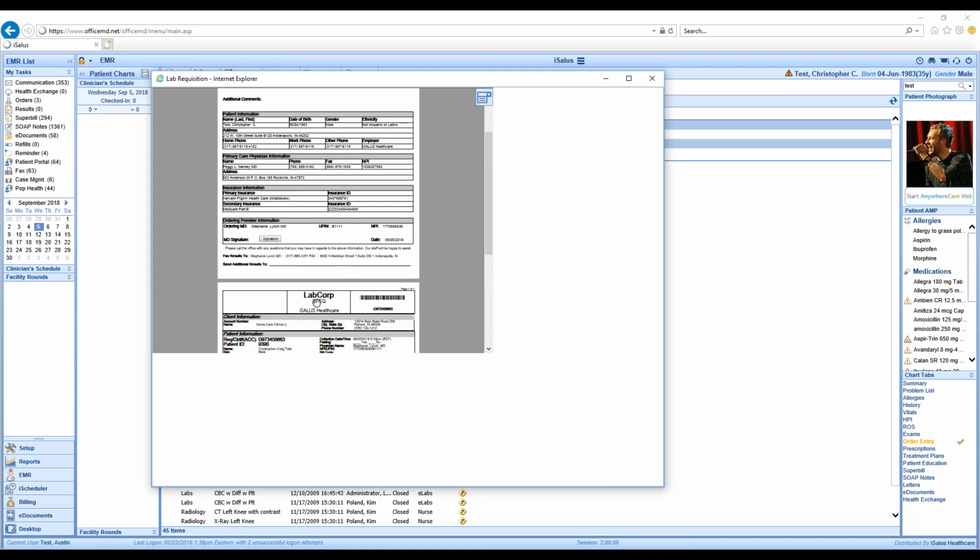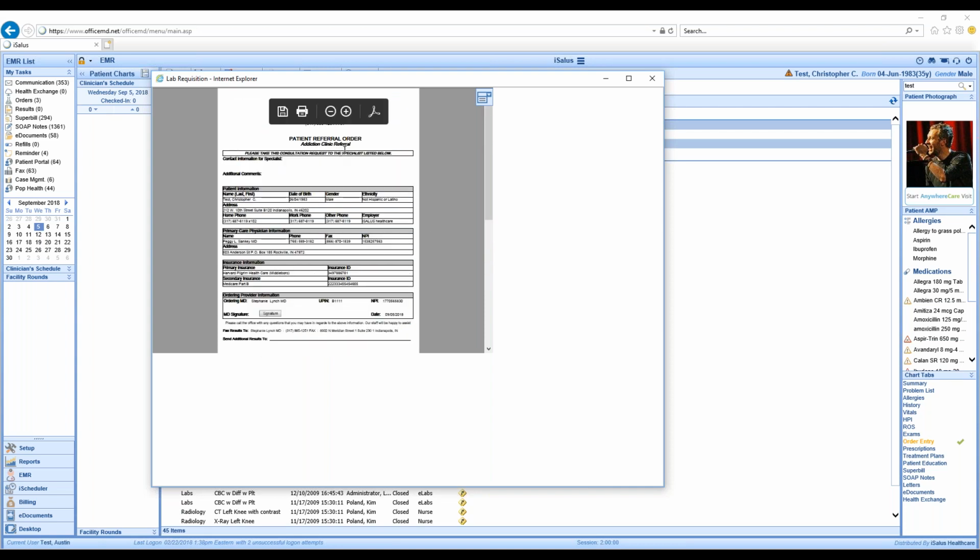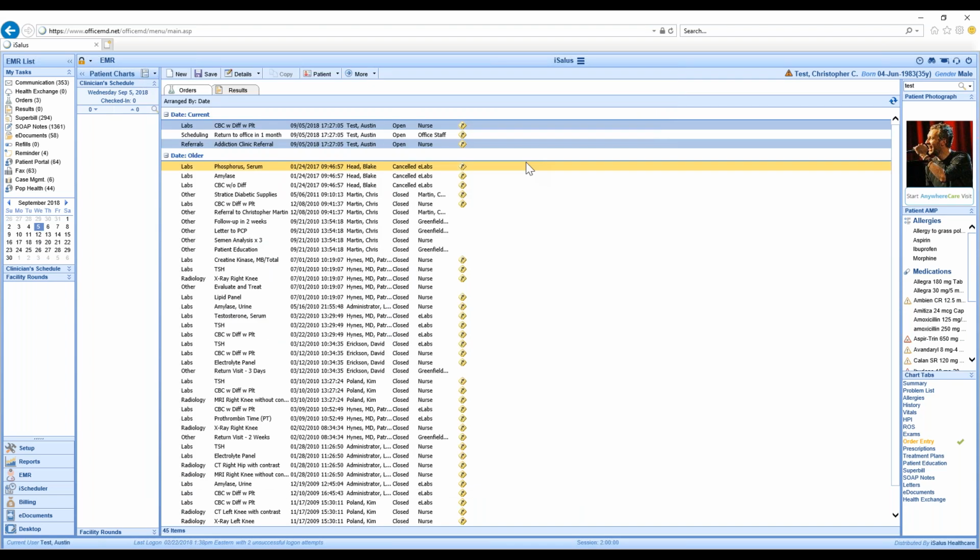So we have the lab requisition. We also have the referral order. So it's really nice, right? So if I were ordering multiple labs, again, those would show up right there. I could print off those requisitions directly from there, but that's a really helpful workflow, right?